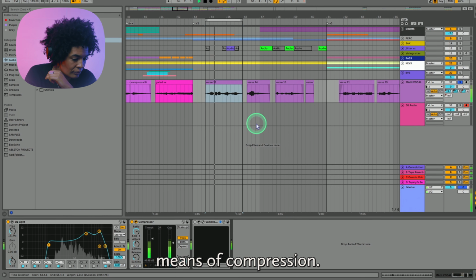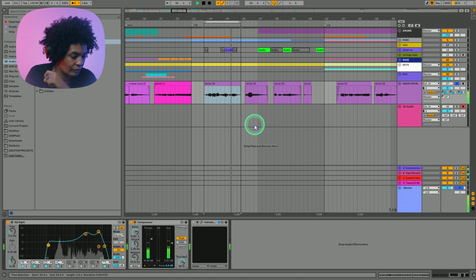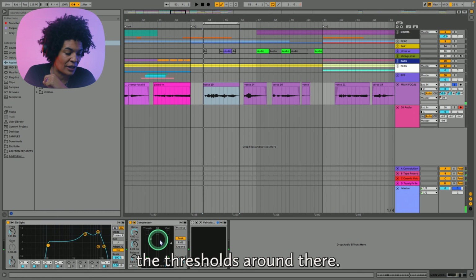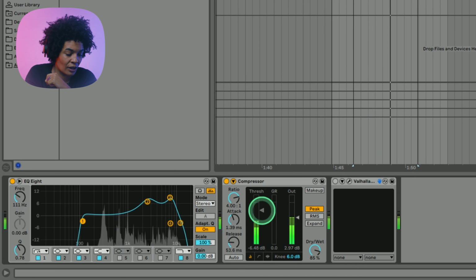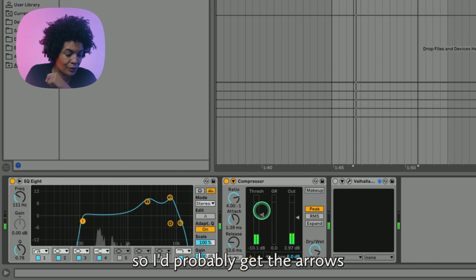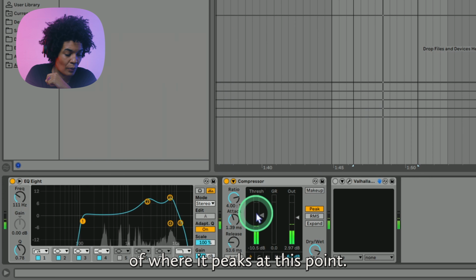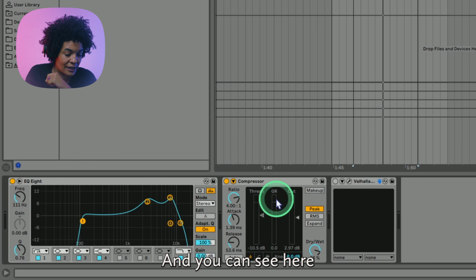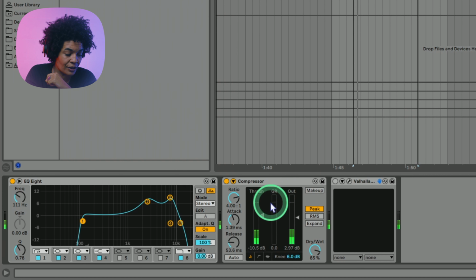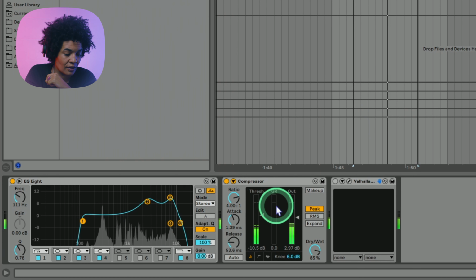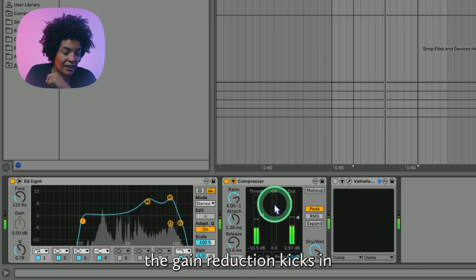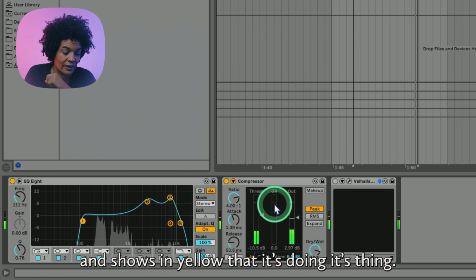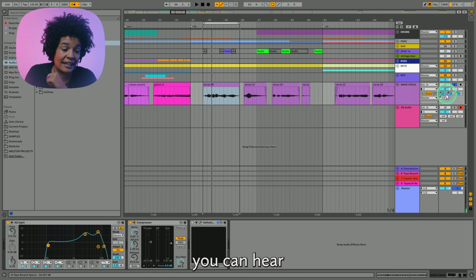You never made me doubt a single word was true. The threshold's around there. I can see where it's jumping. Never made me doubt a single word was true. So I'd probably get the arrow to around the top of where it peaks at this point. And you can see here how much gain reduction is being used. You never made me doubt a single word was true. Every time it goes over the threshold, the gain reduction kicks in and shows in yellow that it's doing its thing. You can hear there's other effects going on.